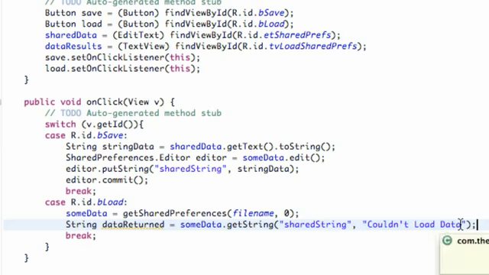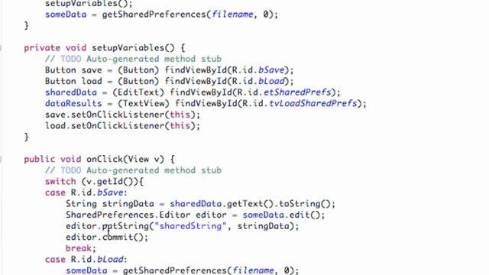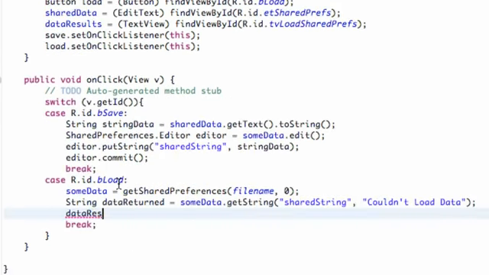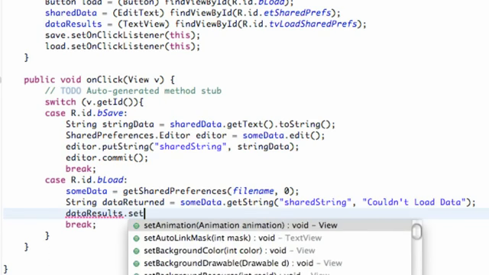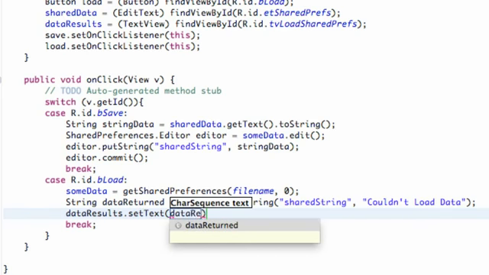And now all we have to do is set up our text view that we created called data result to match our shared preference that we just received. So we're going to say data results dot set text. Again, kind of a review for the set text, but now we're going to set it to this string that we just got. So we're going to say data returned.